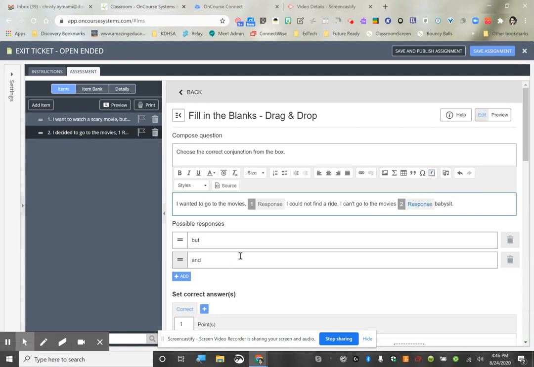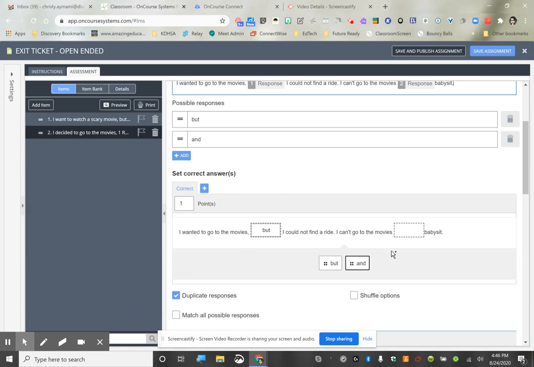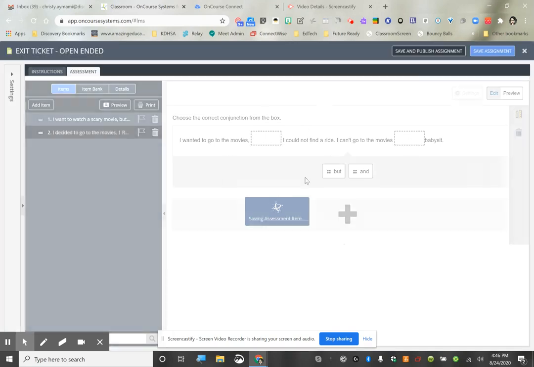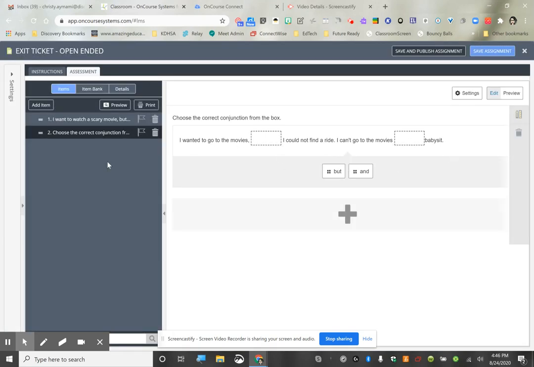Okay, possible responses. And here's my question. So I'm going to go ahead and click Save Assignment. So I have my first, which is a drag and drop here. Creating those, and I'm using a text box. And then I'm going to create another item.